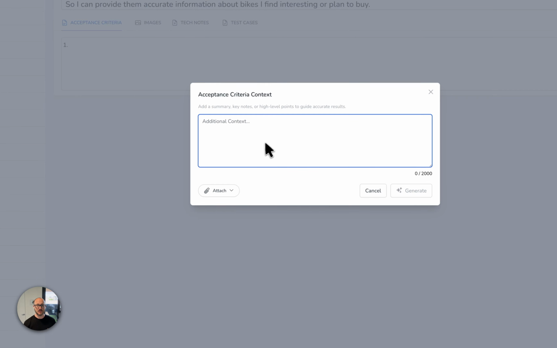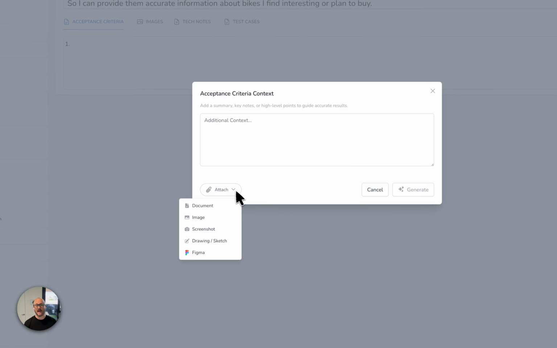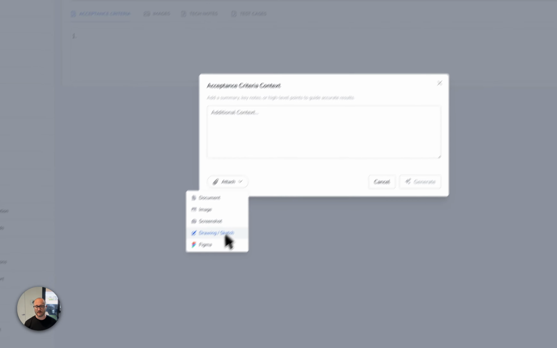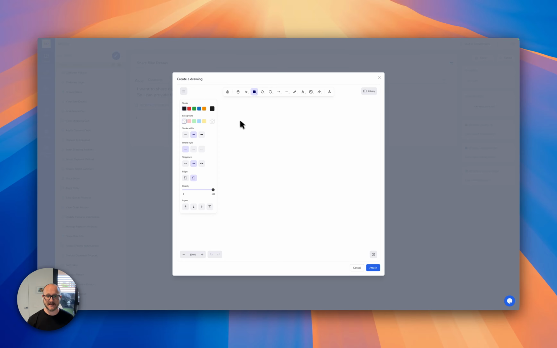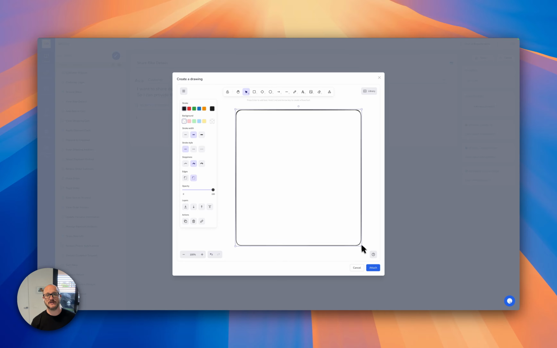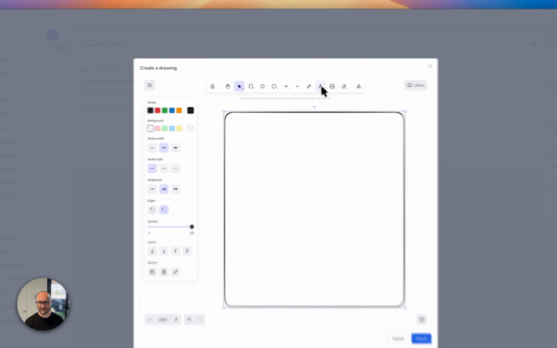This allows you as the human to add more information. And again, we have this attach screen where we can upload images, take screenshots, Figma, and we can also add drawings. So let's see what that looks like. This is the share bike details screen. So I'll go ahead and I'll use this interactive drawing tool to quickly mock up what I want the screen to look like. I'll flash forward and show you what I'm thinking.